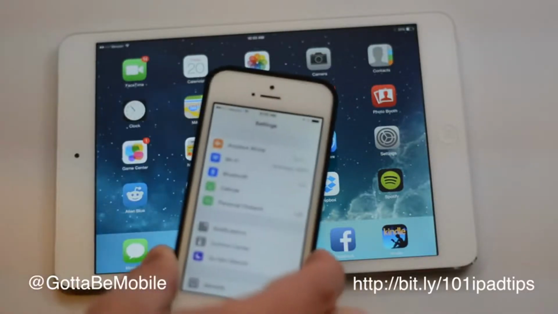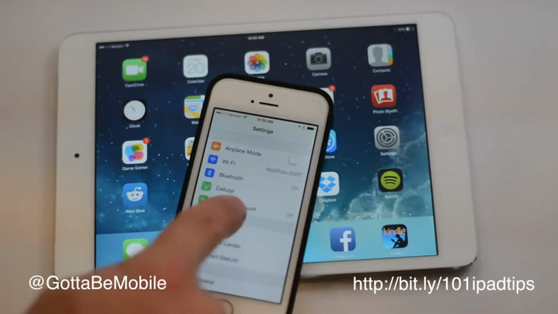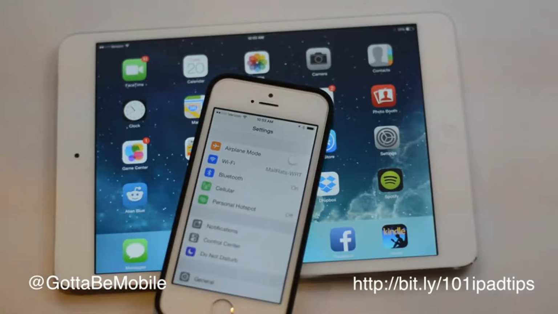And if I go to settings on my iPhone or Android, it doesn't really matter. Pretty much any smartphone supports this, and a lot of carriers include this feature in a shared data plan. Check with your carrier to make sure you have it.